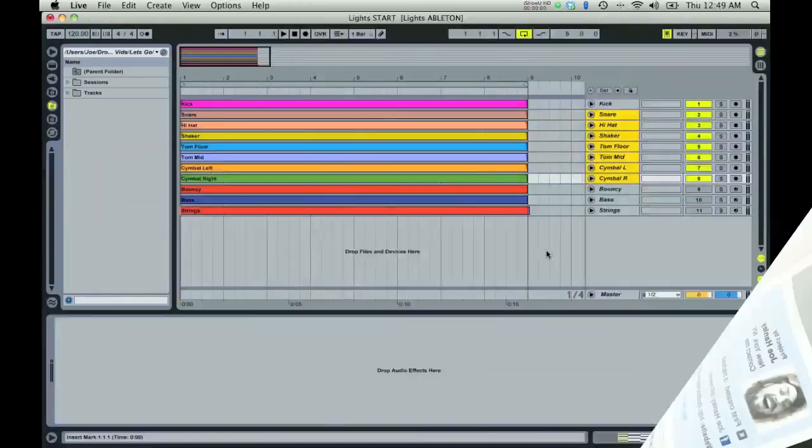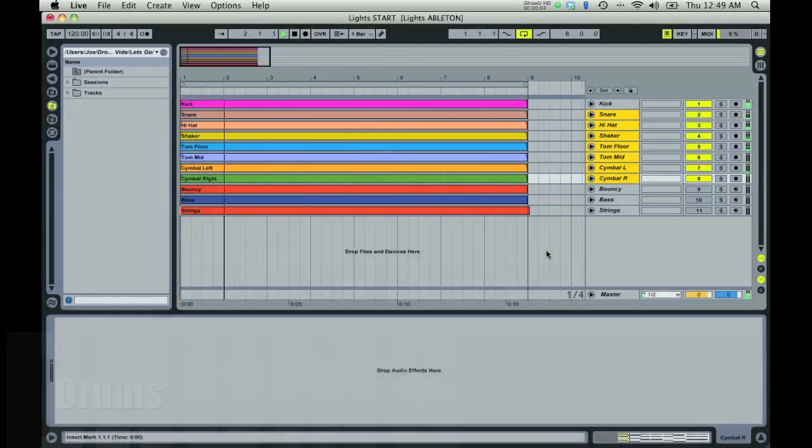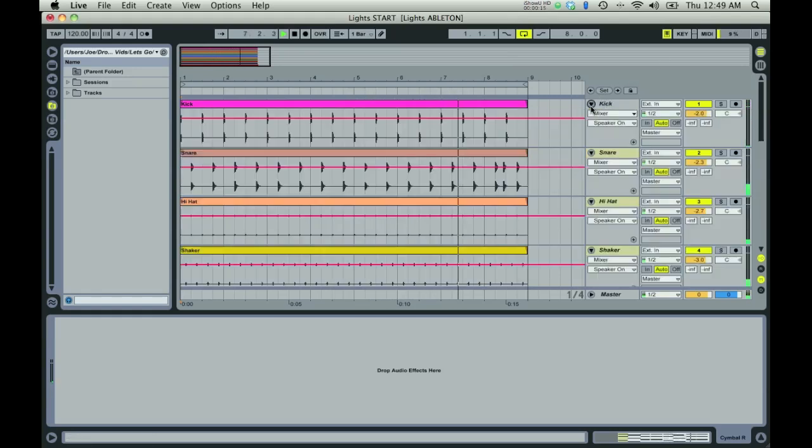Let's get started. All right, starting with the drums. Now these drums were originally made in Reason, and then the audio was bounced and brought into Ableton. So you got your kick audio, snare audio, hi-hat audio, etc.